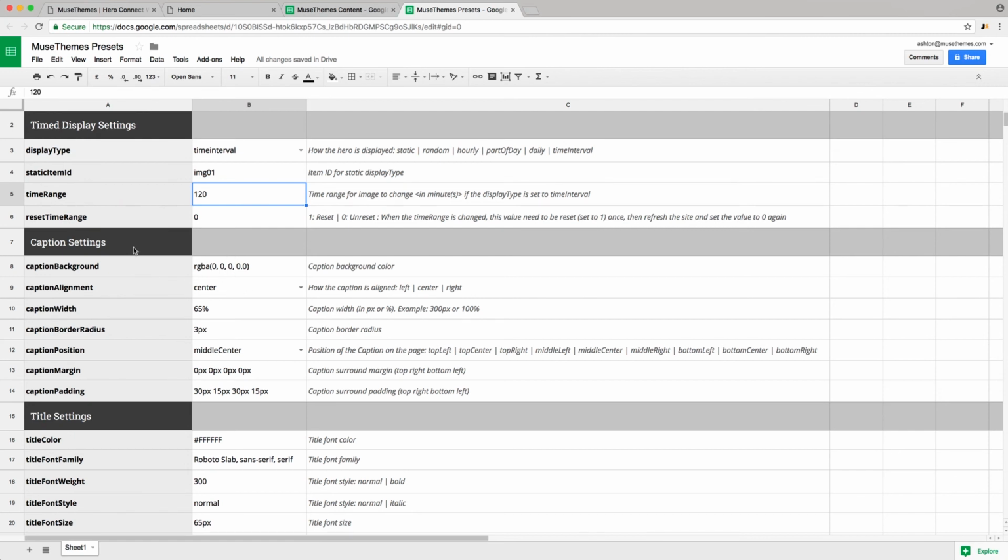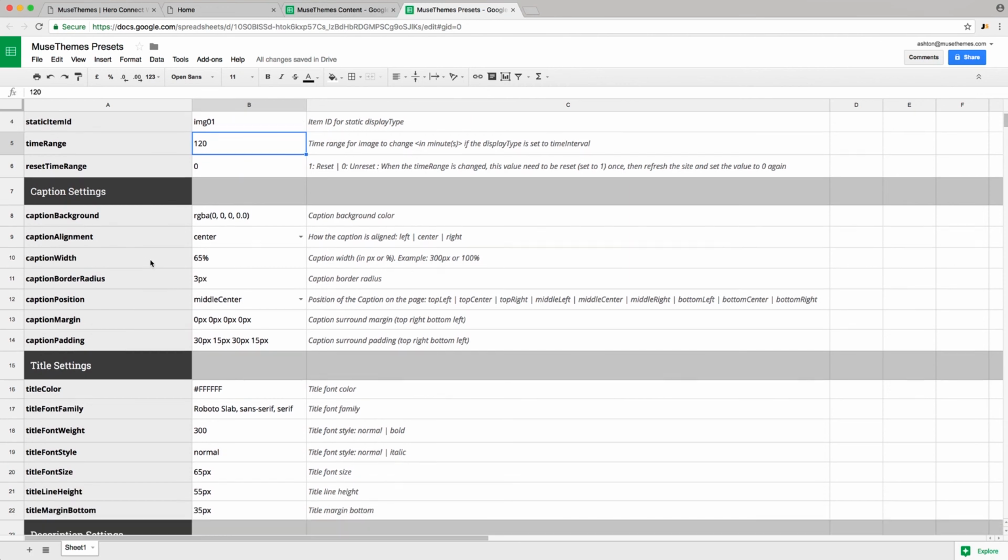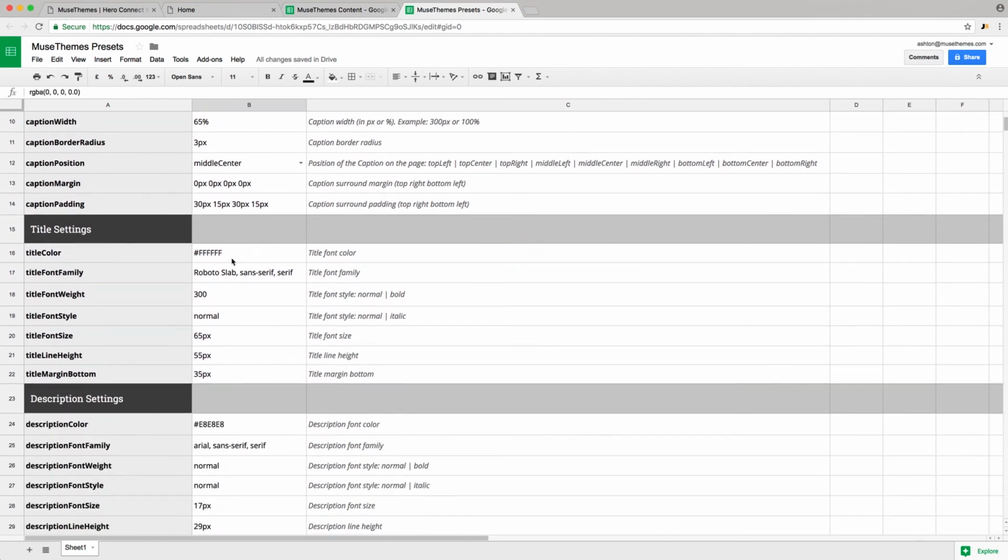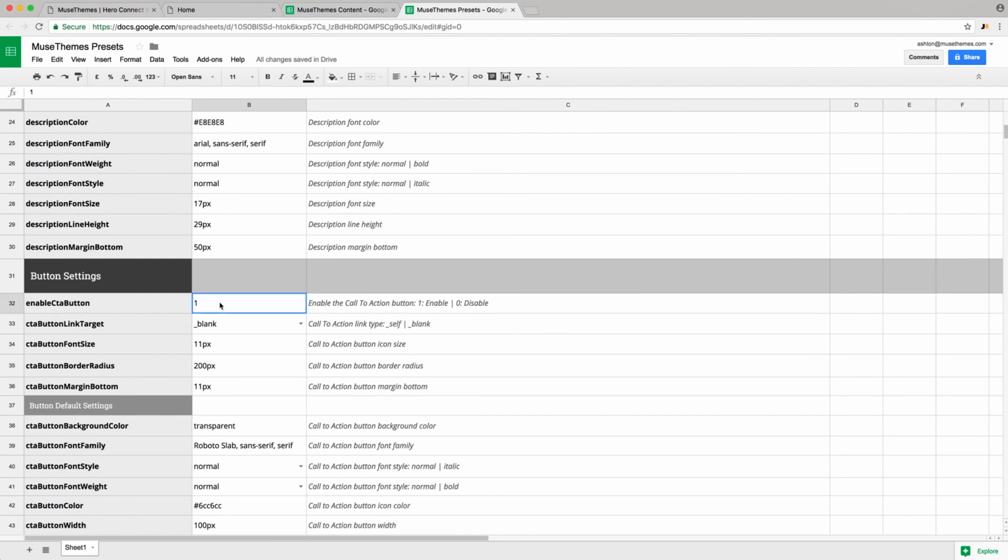Caption settings, this section allows you to control how the captions are displayed. This first one here, I'll note, caption background. This is used if you need your caption to stand out from the image a little more than usual. For instance, if you're using white text on a light photo or something like that. I'm going to scroll down here to button settings. This first option allows you to enable or disable the button. Just enter 1 or 0 as noted here on the right. Button link target allows you to set the link to the same browser tab or to a new browser tab, as I mentioned earlier. And button border radius.